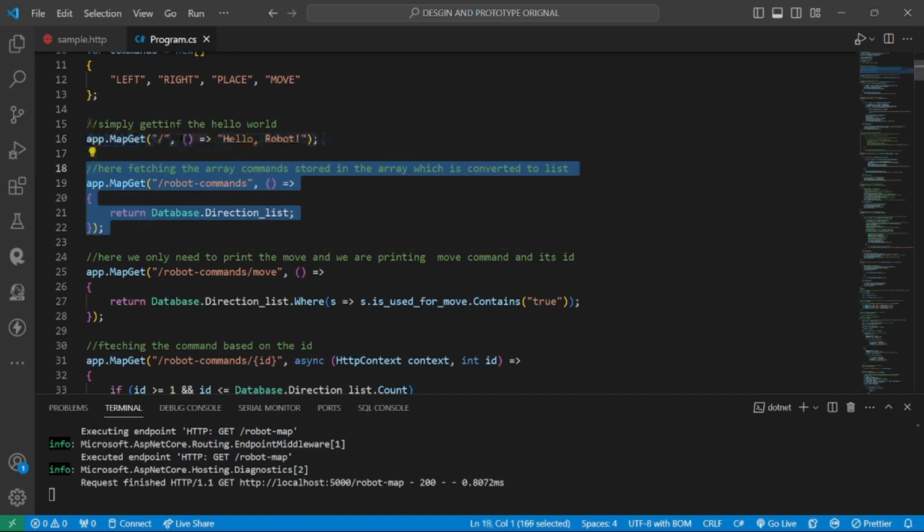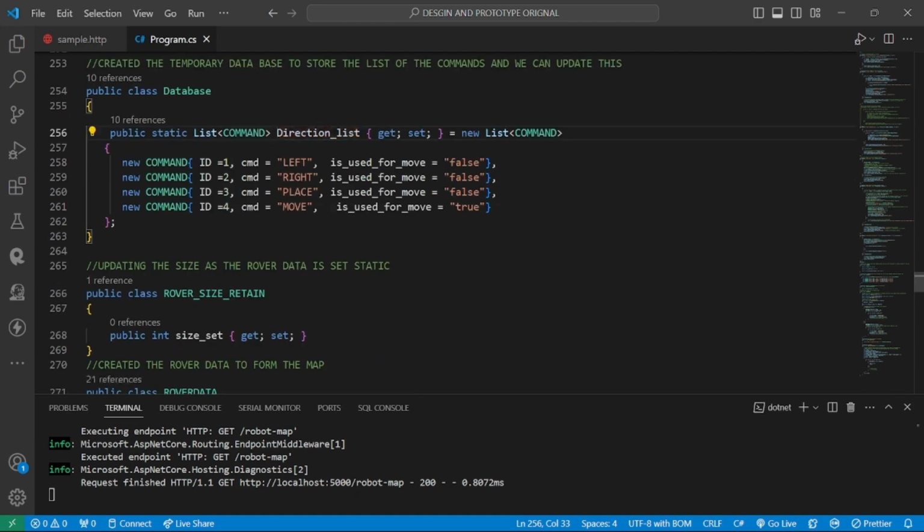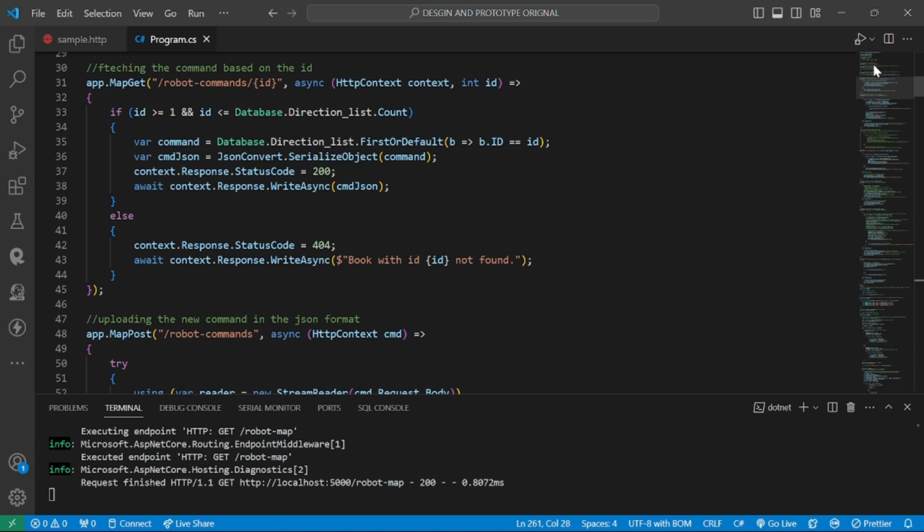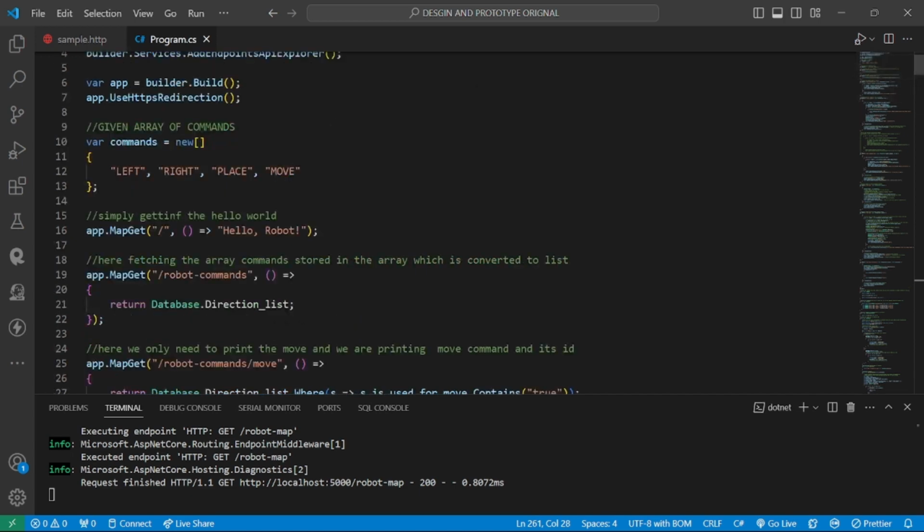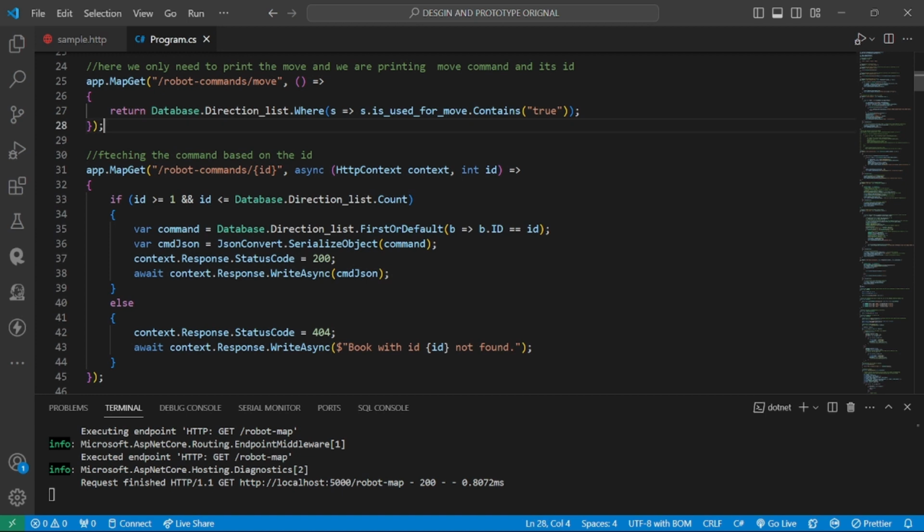Now let's go to the upward side again for explanation. So slash map get command is used to fetch all the commands. Here we are returning the direction list that we have created below, this one of the command type. The below endpoint, robot slash command slash move, is used to fetch only the move commands. We have used the where function to fetch them. Where contains true will return the id as well as the command, and the status also of true.